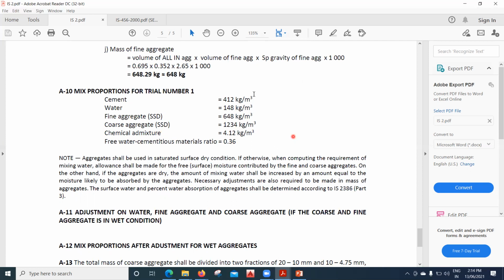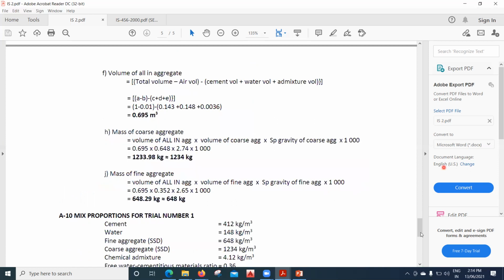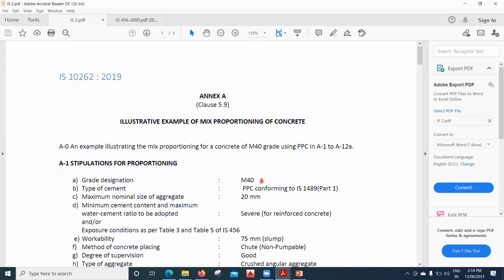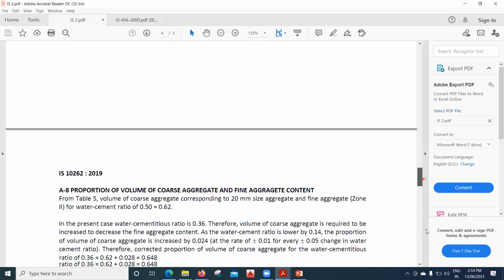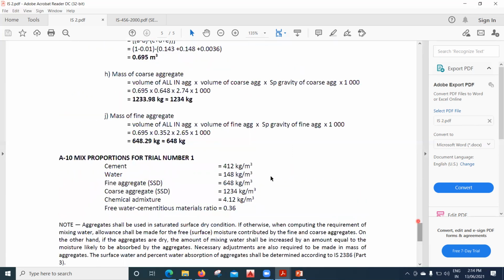And finally, when you prepare a cube out of this proportion, the final value of your cube should come more than M40, that is more than 40 newton per mm square. Only then we can say that whatever mix we have prepared here is a right mix, and we can make use of this mix in the construction.